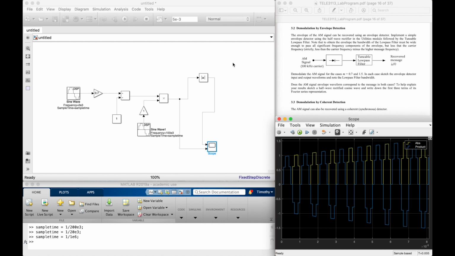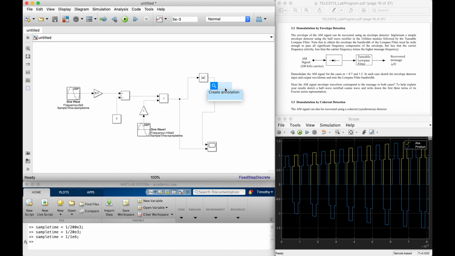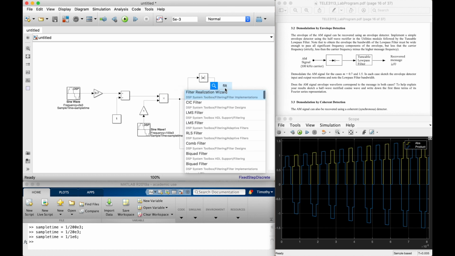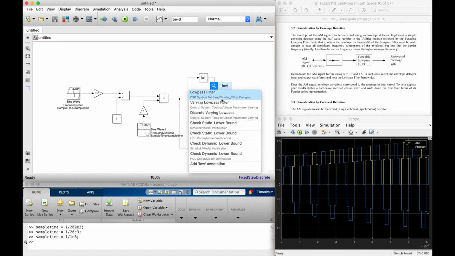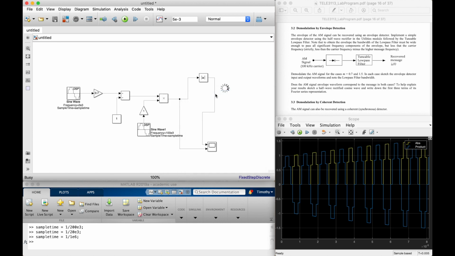We're also going to use our tunable low pass filter. So I'll look in here, filter, low pass filter, DSP system toolbox.